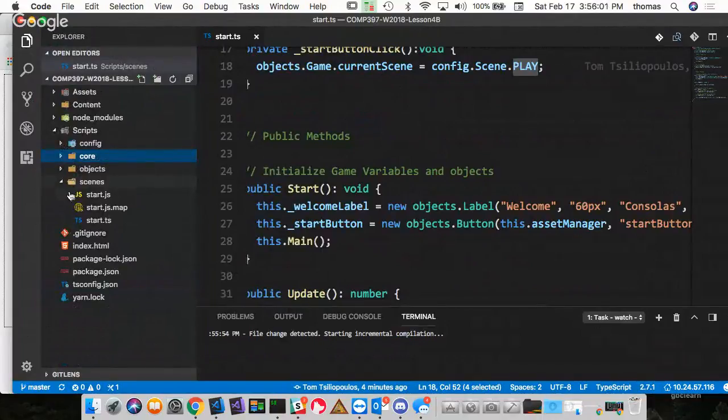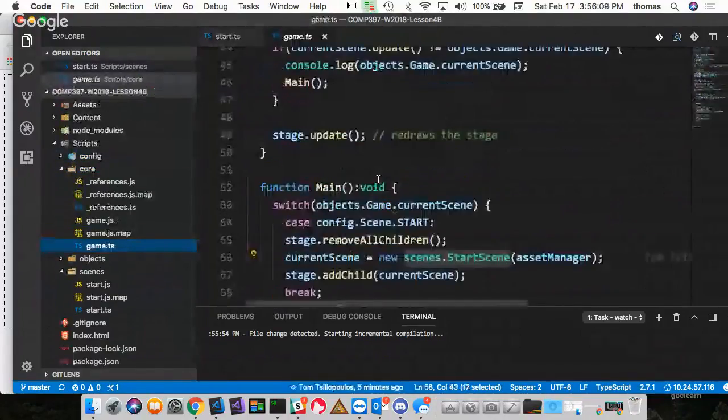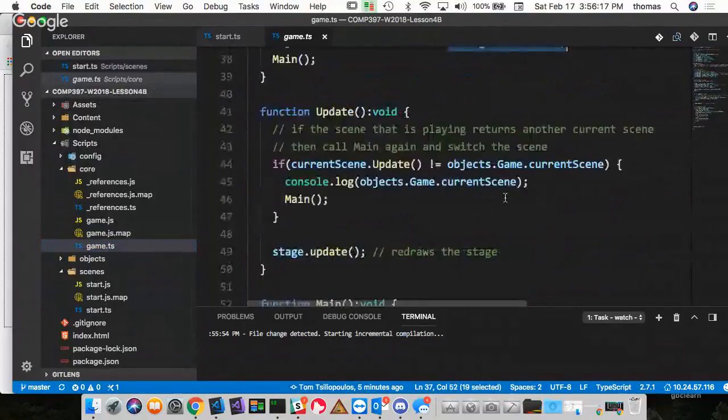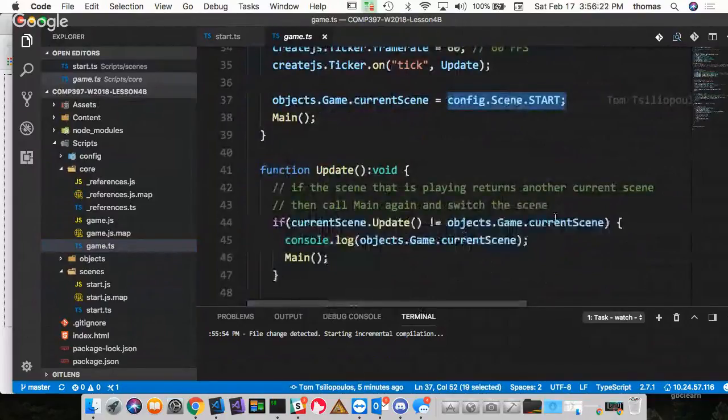But we need to make some other scenes here, all right? We need to make some other scenes. And I also have a problem with the way we're doing our scene switching. Our scene switching right now says, take a look at the current scene, and if the current scene starts off at start, that's great. But then somewhere down the line, I'm using my update function to switch the scene, and this is not correct.